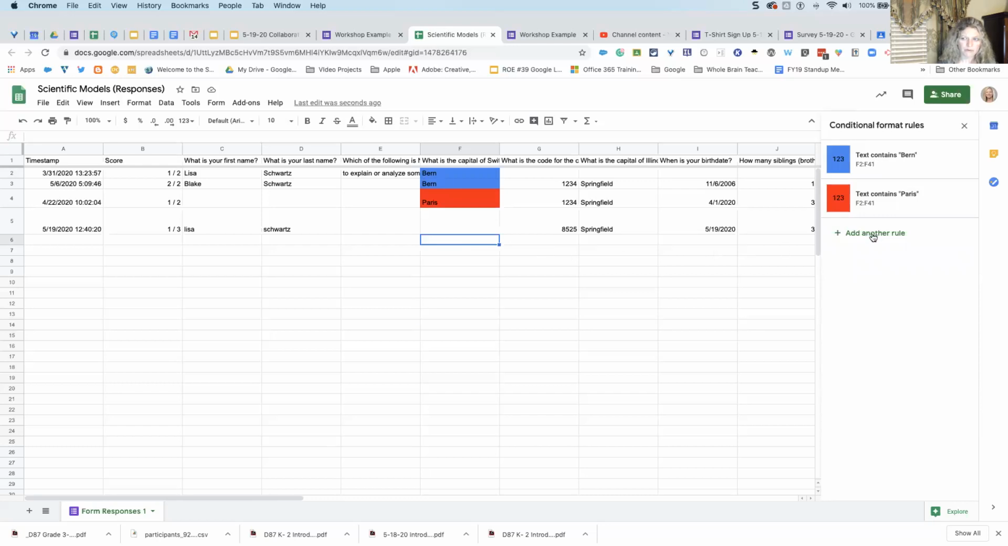So I can have several rules here on one spreadsheet. Again, it depends on whether you want to do it by column, by the question, or whatever you need at that time. But you set these up on each spreadsheet that you use.